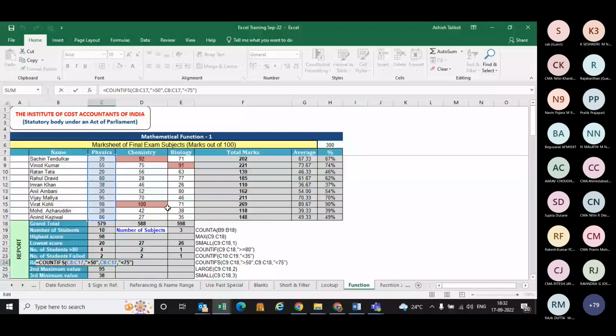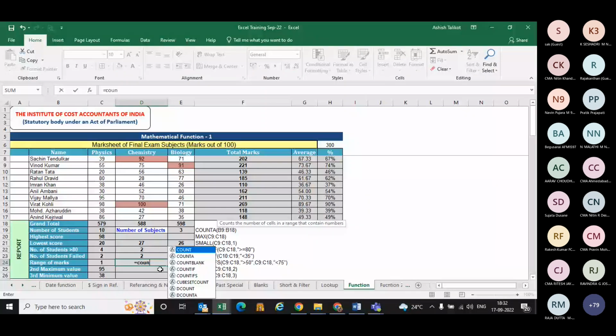Now you want in between, so more than 50 and less than 75. So here there are 2 logics, so we will use countifs. Go to count, and then you can see countifs appearing. Select that. So first is the criteria range. So we are giving the range. After giving the range, comma, criteria 1.